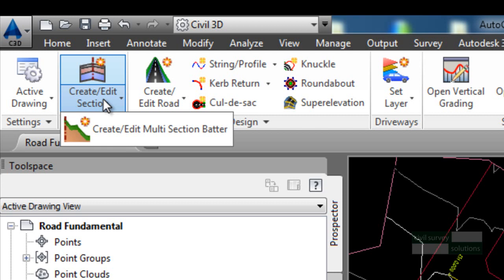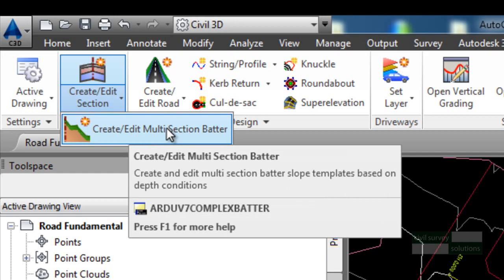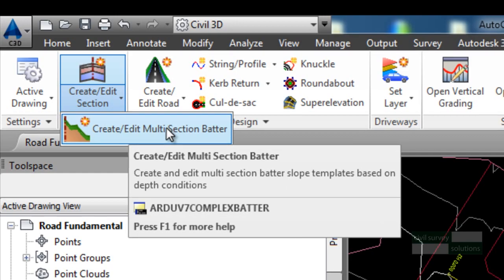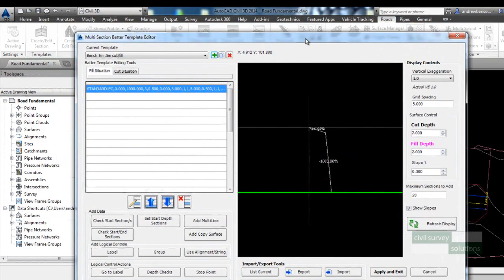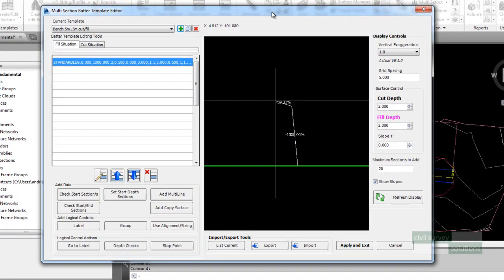In this example, I'm going to create a Gabion wall. So if you select the bottom part of the Create Edit Section command, you will find Create Edit Multi-Section Batter. The first thing we're going to do is create the multi-section batter template, and then later on I'm going to create the road and apply it.